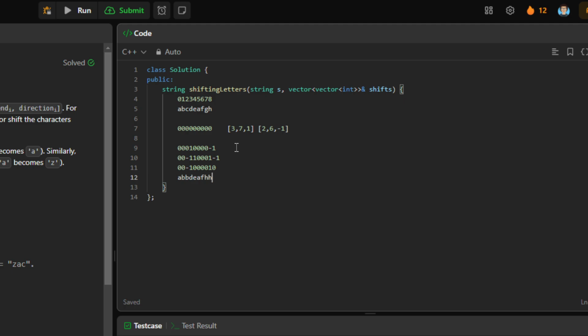So just increasing L and decreasing R plus 1 is an O of 1 time operation, and you just need to traverse through the shifts array. We don't need string S in this case. So we will generate a net shift array, and then we'll apply the net shift array on a string. So the time complexity of the algorithm will be O of n. So let's go to the solution.